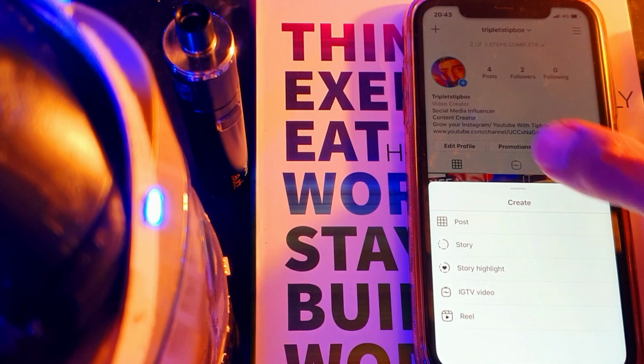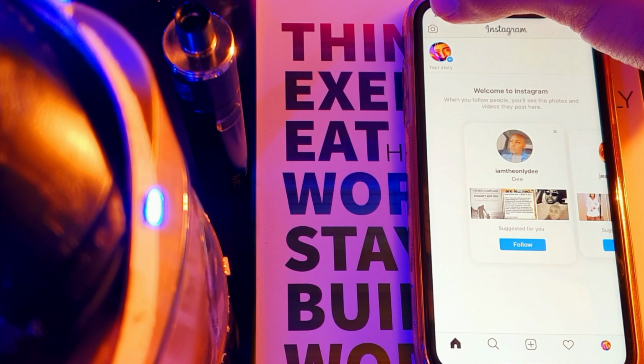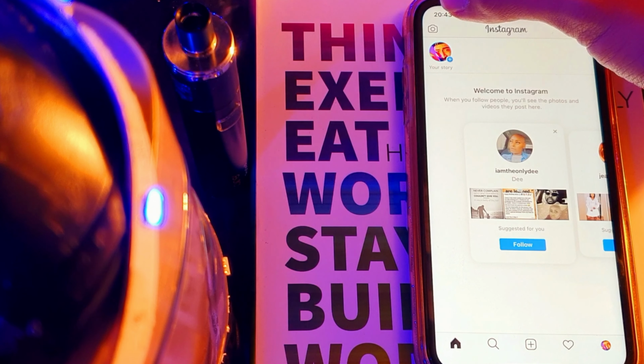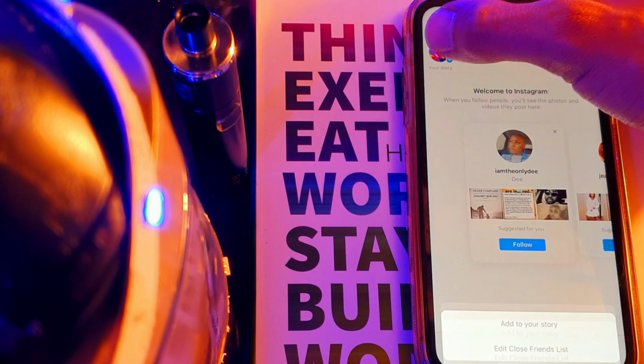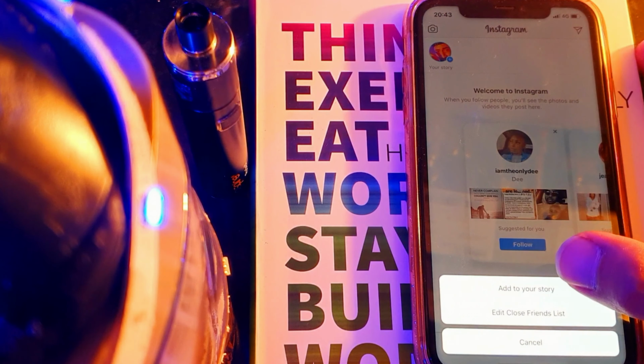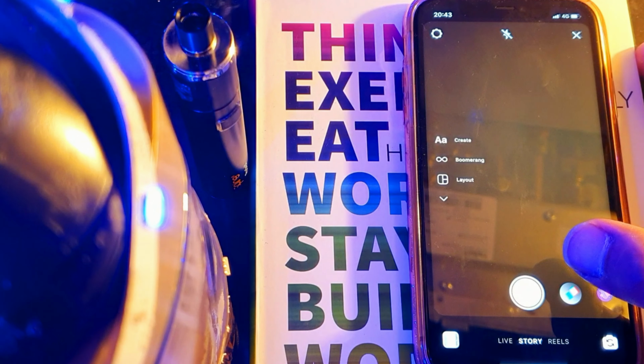The second way is to come up to this little camera photo up here. You want to click on that, and that's going to bring you to your stories as well. Or you could just go to here, hold down, and add to your story. That's going to bring you to my stories. Each of those ways will bring you to your stories.